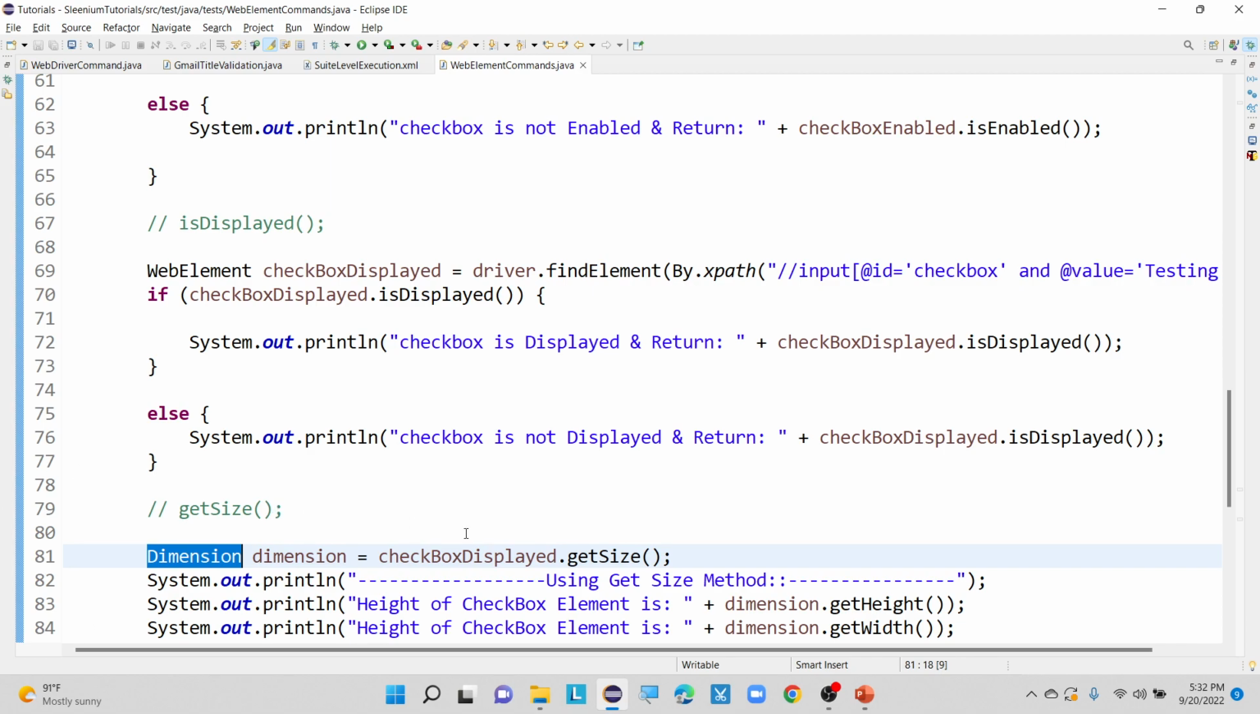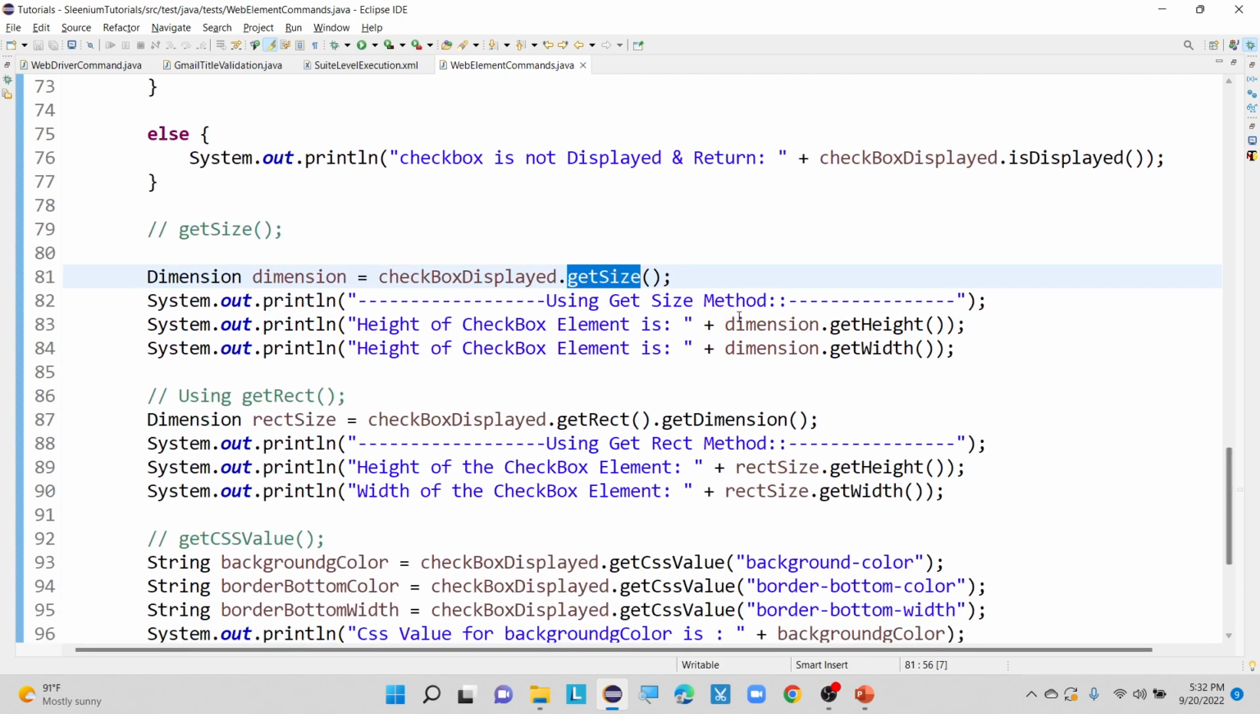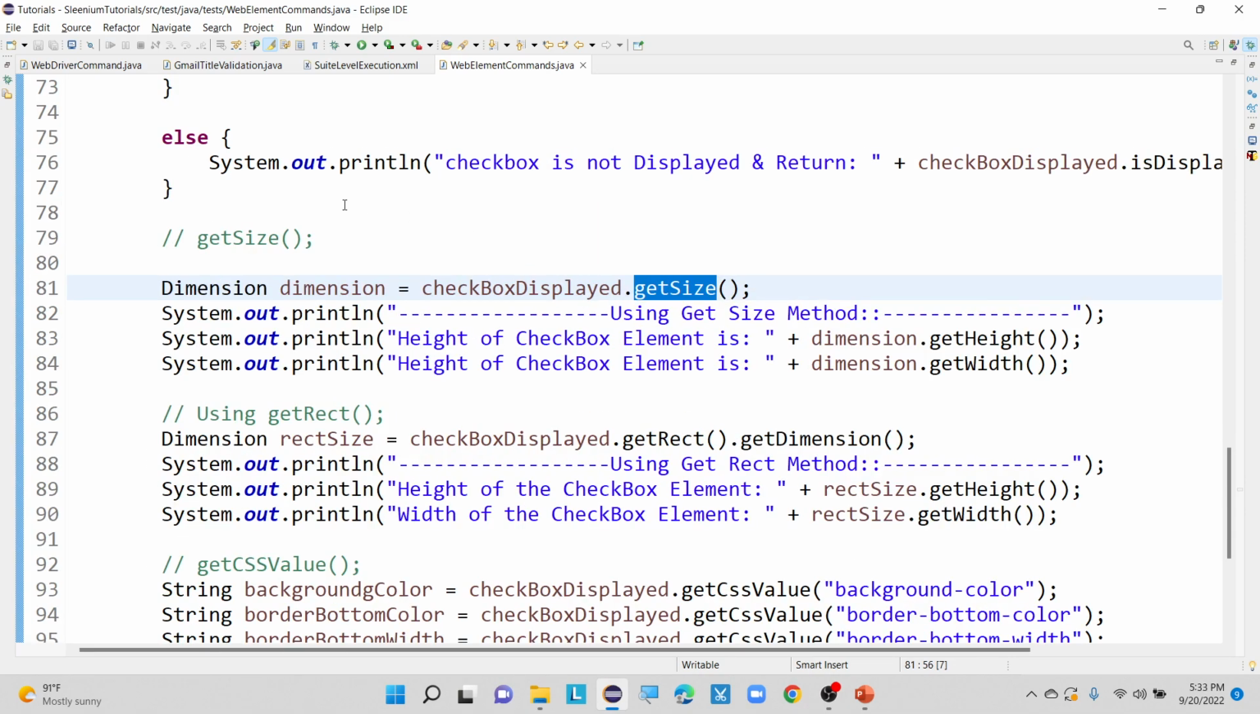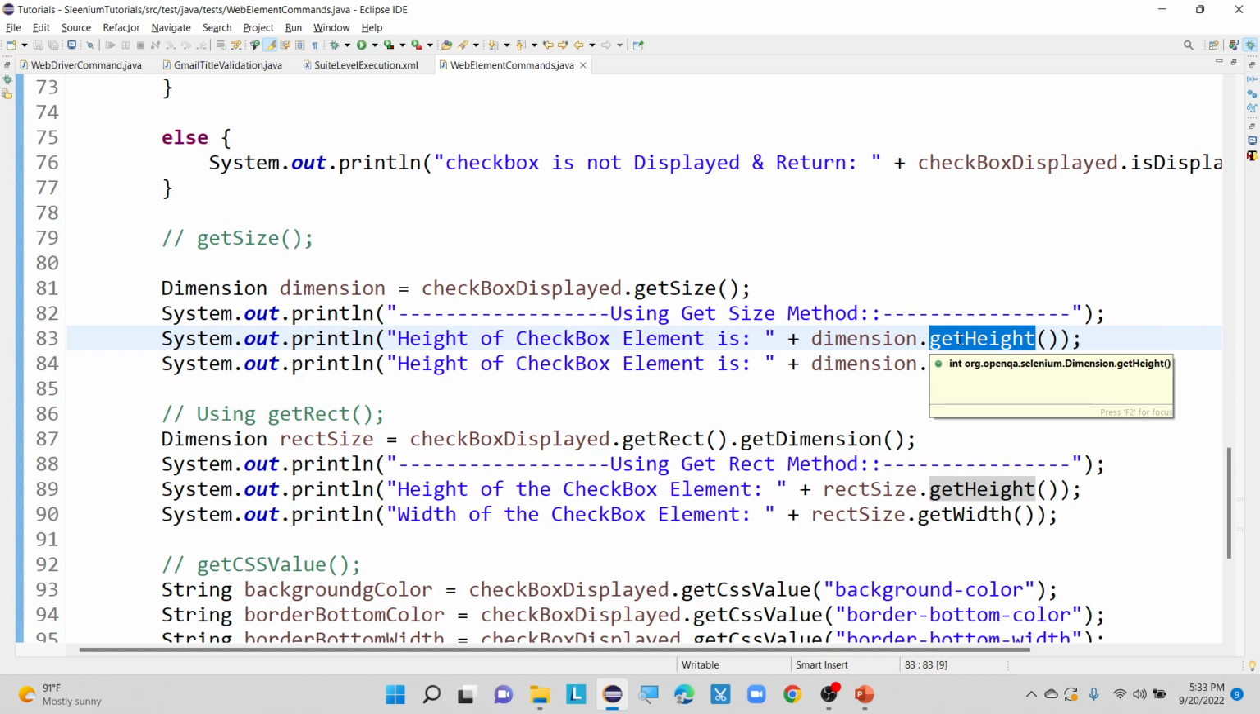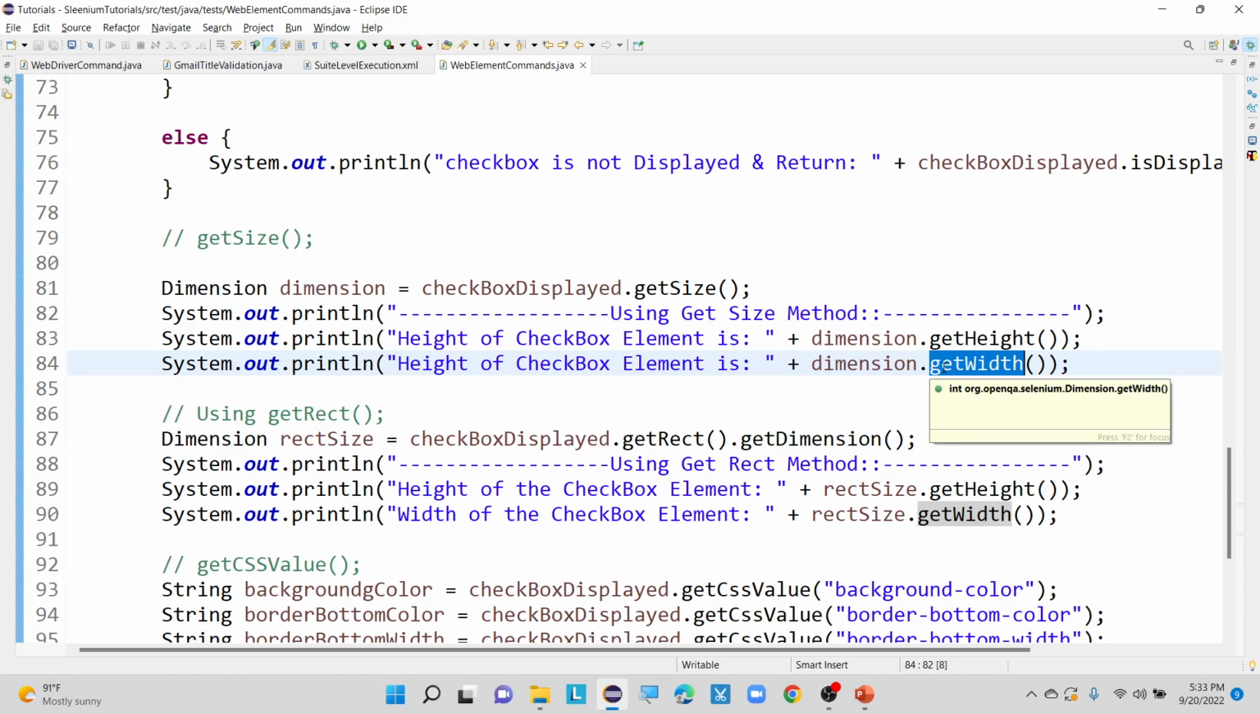So what is the getSize method? The getSize method is used to get the size of a web element present in a web page with the help of Selenium. At the same time, this getSize method returns a Dimension class object. This Dimension class provides the two methods called getHeight and getWidth of the particular web element from the web page.